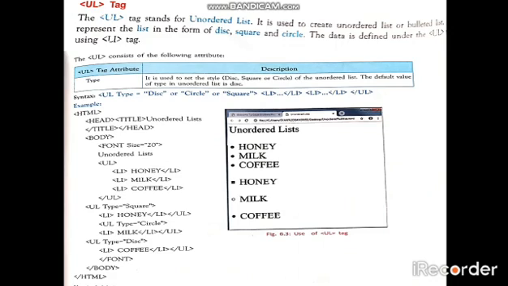Yes, students, in the previous class we studied the ordered list. Today we are going to see the unordered list, and how to create it. The unordered list is also known as a bulleted list. Just see in the diagram, in the figure here, this is the unordered list.